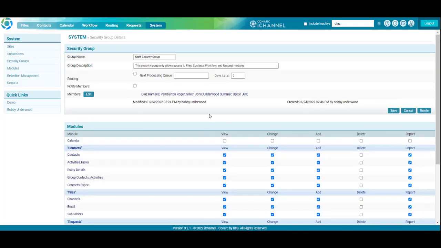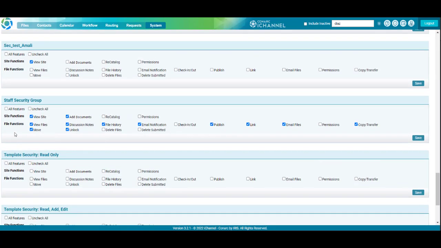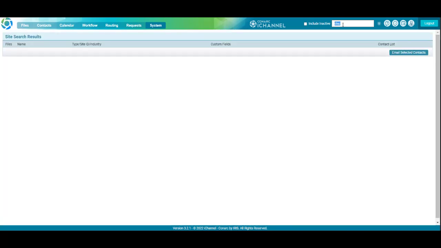Now remember, these new individuals that have been added to the new security group will adhere to the following modules permissions that were granted out, in addition to all of the permissions that were granted out in the global file area. As you can see, these were the permissions we granted to the global file area for this new security group. Now, you can also do a search to just locate an internal firm representative.